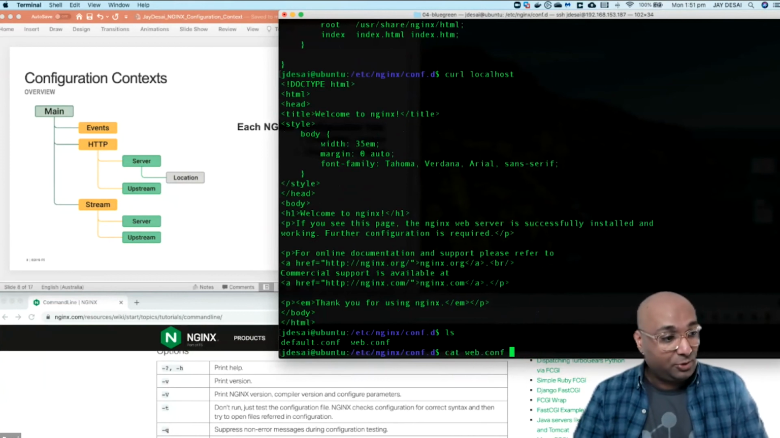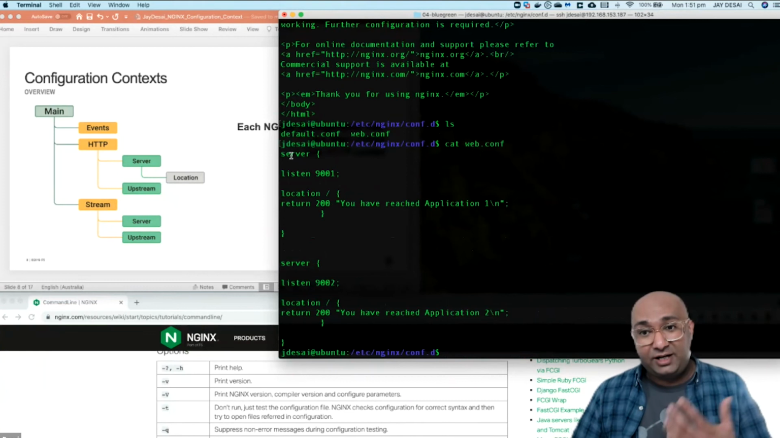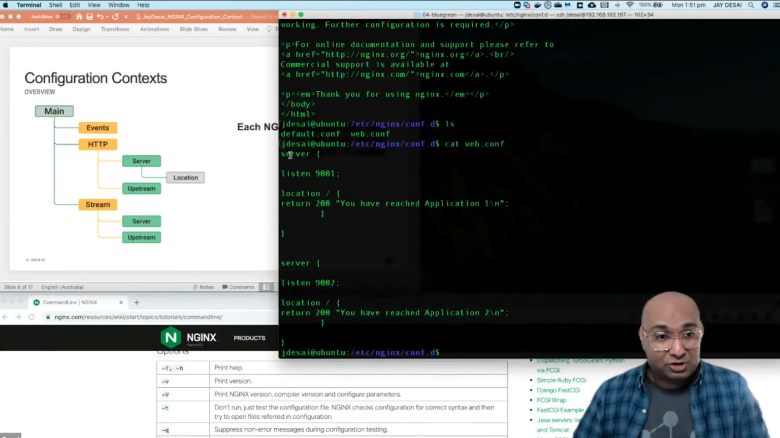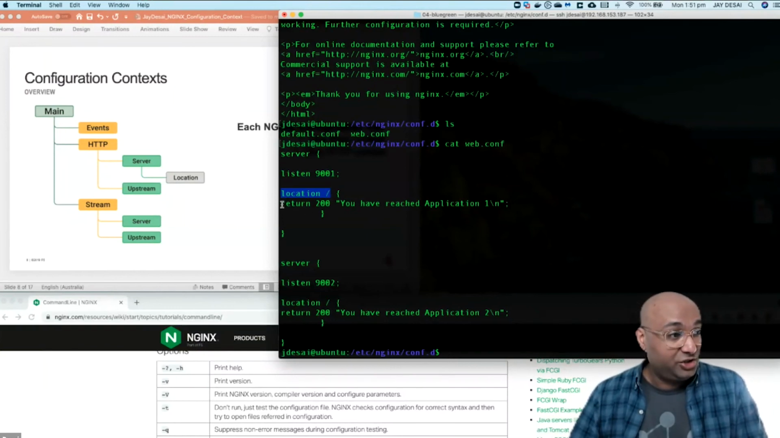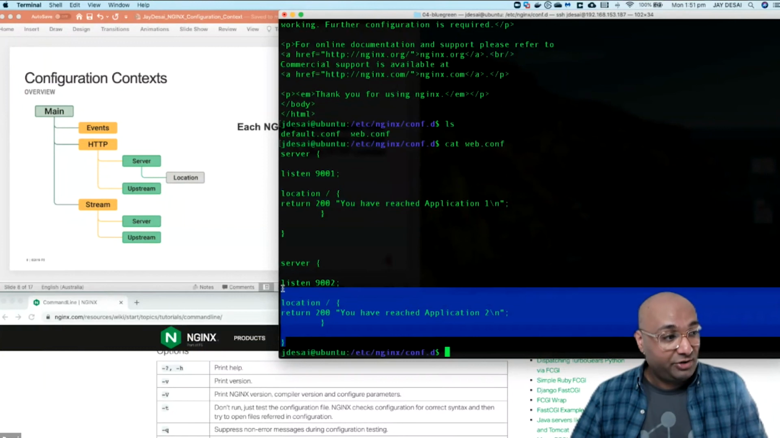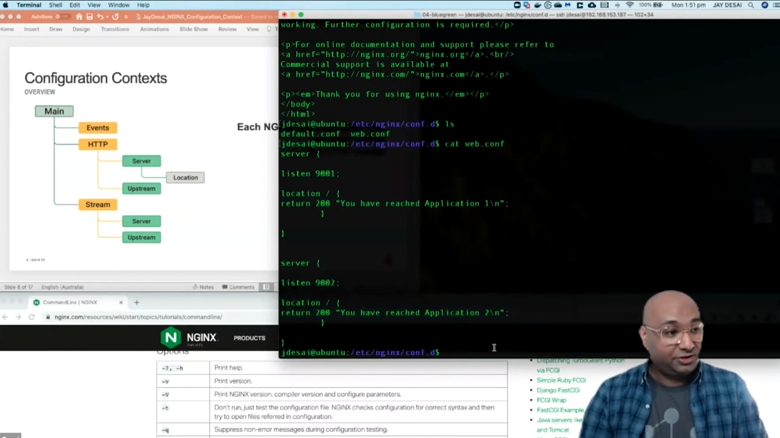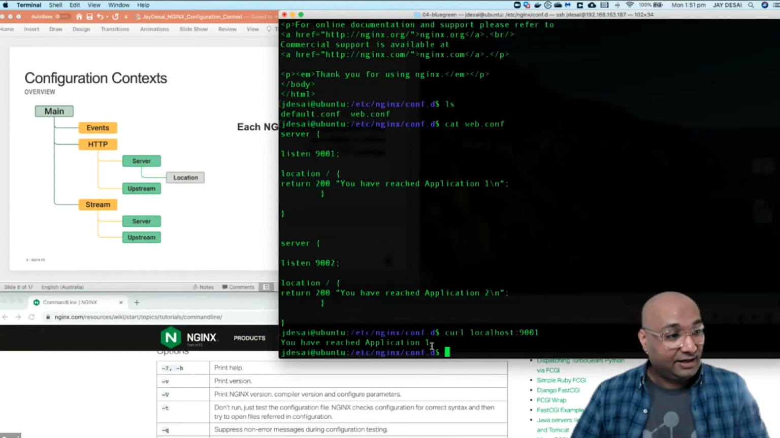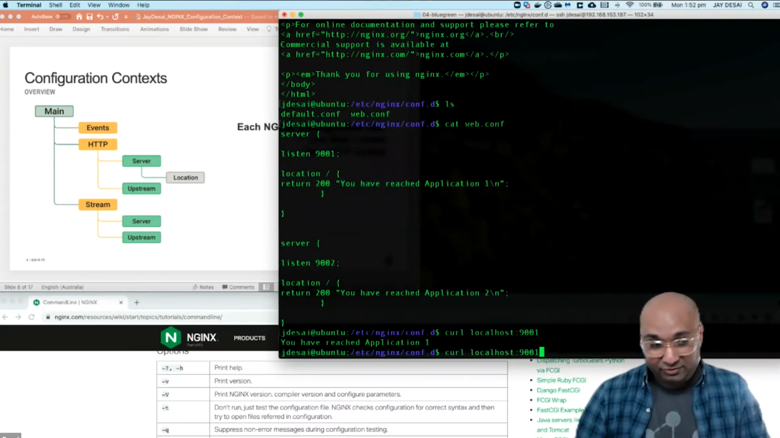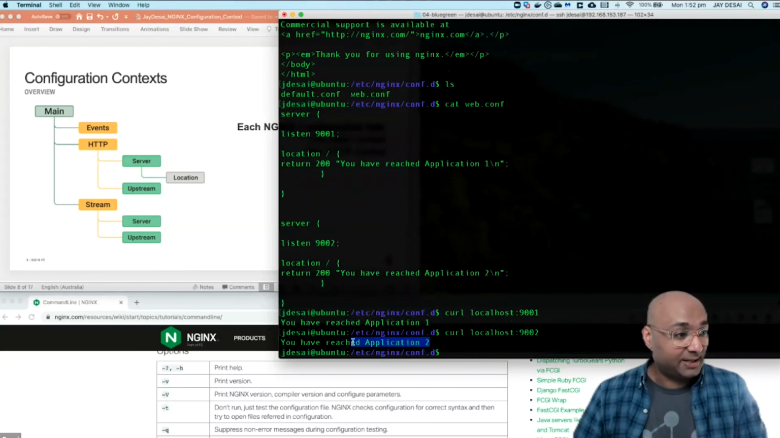So let's open up the web.conf and see what we have here. So I've created a couple more servers or virtual hosts over here. It's listening on port 9001. And in this case, the location is for slash, I haven't given it a path on this specific machine. It's just giving me a simple 200 return and a canned message, which I have populated over here. Similarly, I've also created another server on port 9002. So at this stage, if I was to do curl localhost:9001 and hit enter, I get the message which I've populated over here. All it says is you have reached application one. Similarly, if I go to 9002, it'll give me this message back.